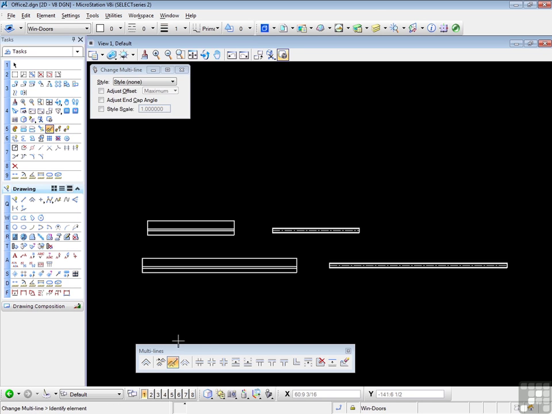Now, in a sort of reverse of that process, we can use the Change Multiline tool to change an existing multiline to the current active style. Now, if you remember, that is the current active style, so I need to change this one to the current active. While I'm at it, I can make adjustments if I need to. I can change the offset, which is the placement of the line, from the existing placement to a new placement. I can adjust the end cap angle if I need to, or I can change the scale of the style, which changes the width of the style again, but not the length. Let's do that right now.